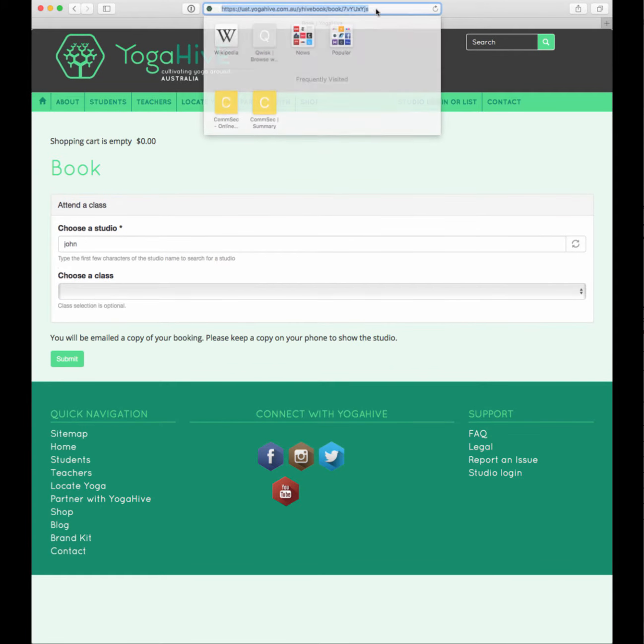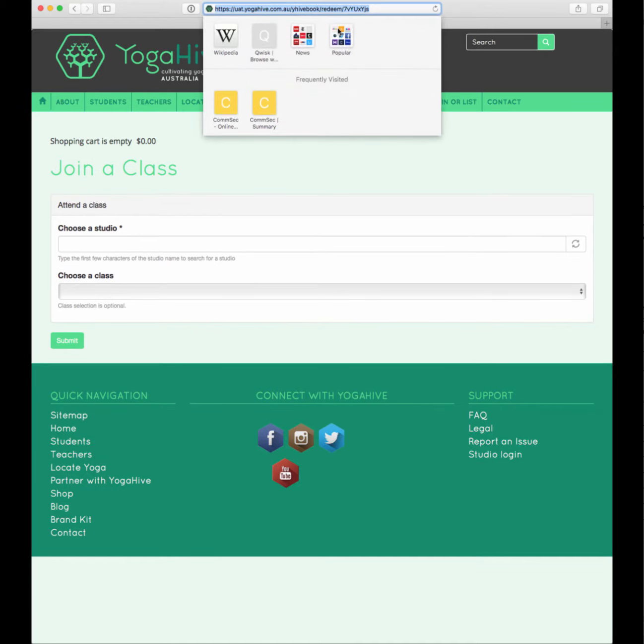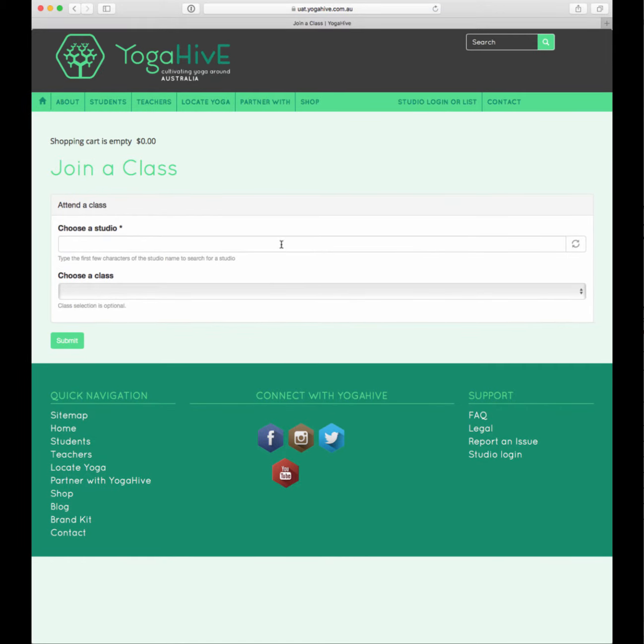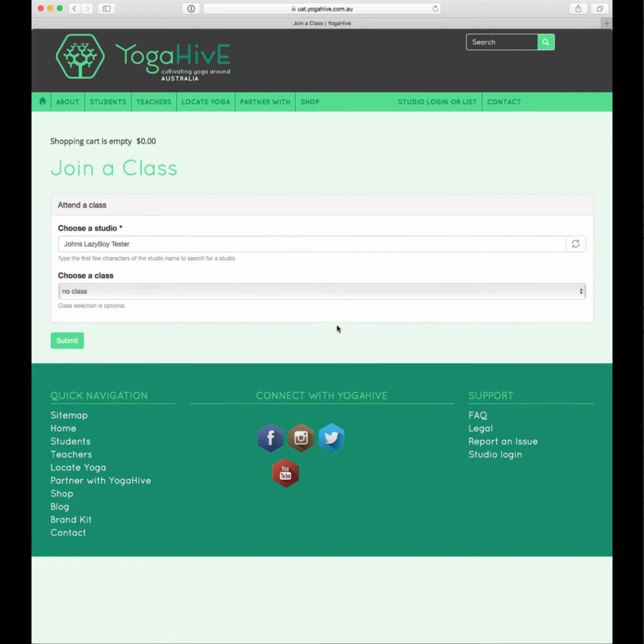Okay, further on student user cases. So I've got a code, I got sent a pass, and I can click on either the book or pay for a class links, and I get sent to here. If I want to pay for a class, I've turned up to the class. I have my code in the link, so it's already filled out. I need to pick a studio. I'm at my test studio.